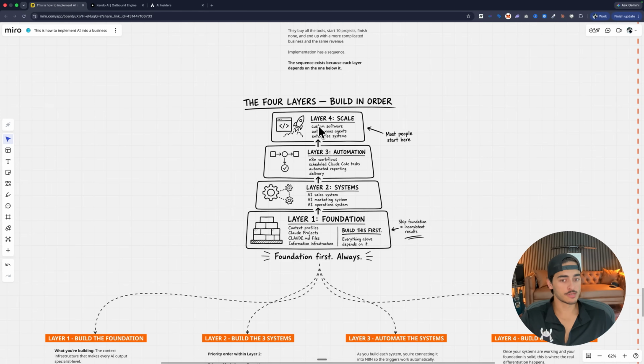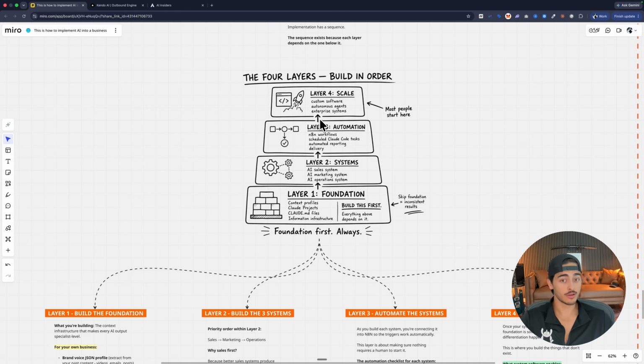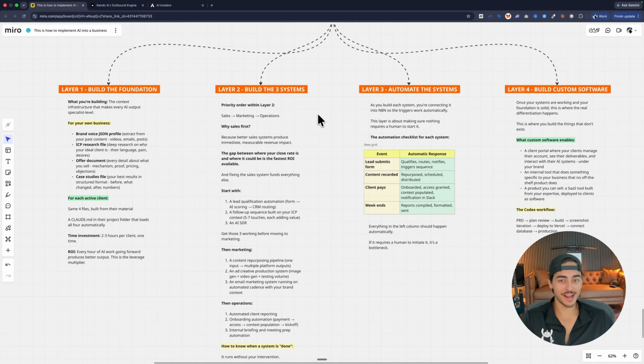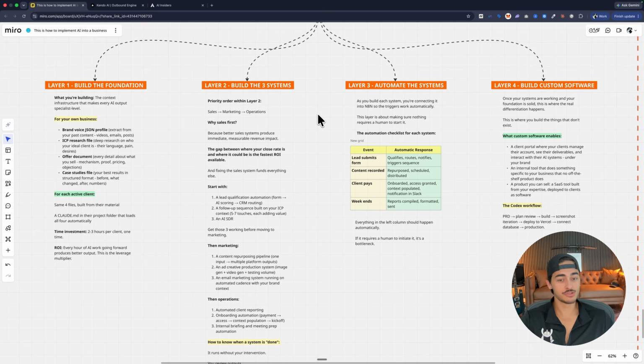And then number 4, scale. Can we turn that into custom software? Can we make autonomous agents? Can we make enterprise systems that actually work? And they're not just going to make shit up. They actually work. That's the big barrier with AI: does it actually work? I'm telling you it does. You just got to do it the right way.